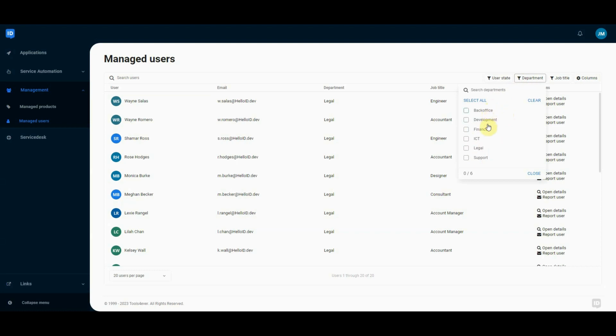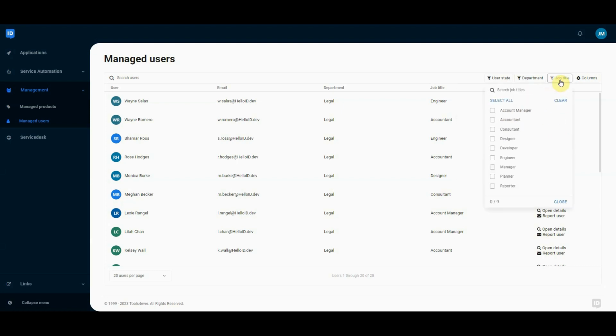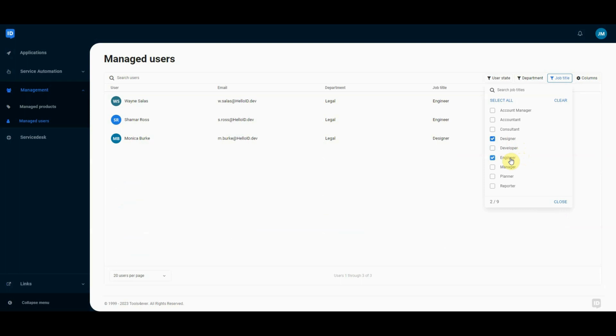The job title filter allows you to filter the user overview based on the user's job title. All available job titles within the HelloID user directory are shown, and one or multiple values can be selected, for example, designer and engineer. You can also use the search bar on top of this menu to easily find the required job title, planner for example.